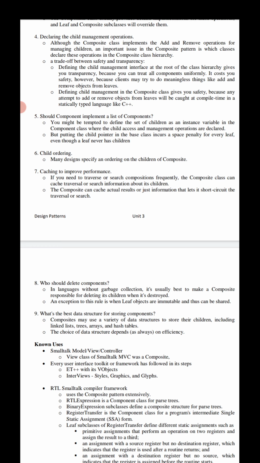And coming to one more implementation, that is child ordering. Many designs specify an ordering on the children of a composite. Sorry, I have to explain the fifth implementation first, that is, should the component implement a list of components? Yes, exactly. The component implements a list of components. How? We need to define the set of children as an instance variable in the component class, where the child access and management operations are declared.